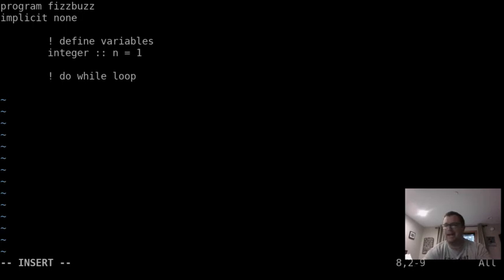Okay. And in that loop, I'm going to say do while n is less than 101, because we want to print out numbers from 1 to 100, right? And then the ones that are divisible by 3 only, we're printing fizz. The ones that are divisible by 5 only, we're printing buzz, and the ones that are divisible by both 3 and 5, we're printing fizzbuzz.